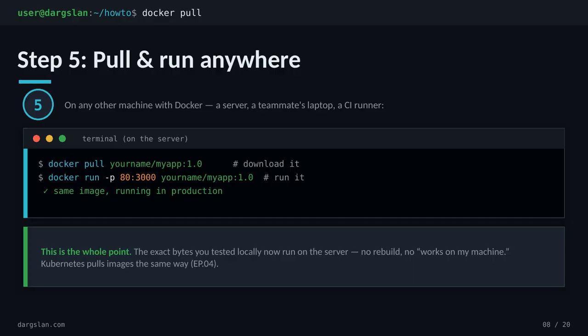Hop onto any other machine with Docker installed, a production server, a colleague's laptop, a CI runner, and run docker pull, followed by the same name and tag. Then docker run, map a port, and you're live. The exact bytes you tested locally are now serving traffic on the server. No rebuild. No "works on my machine." And as we'll see in episode 4, Kubernetes pulls images the very same way.